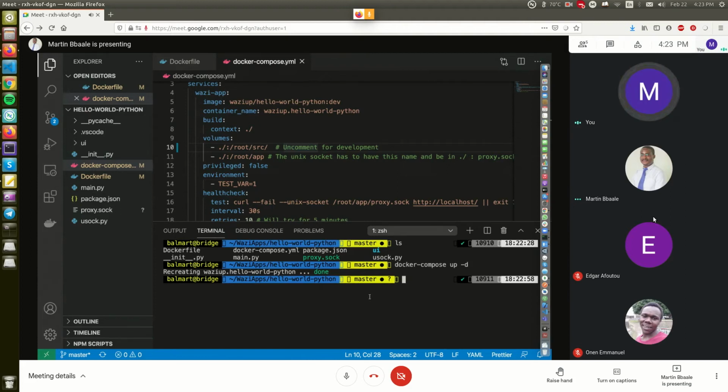It's the same. So you have to write docker exec, then -it, interactive. Then you write the name of the container, which is right there in the file, WaziUp.hello world Python. You can just copy and paste it.